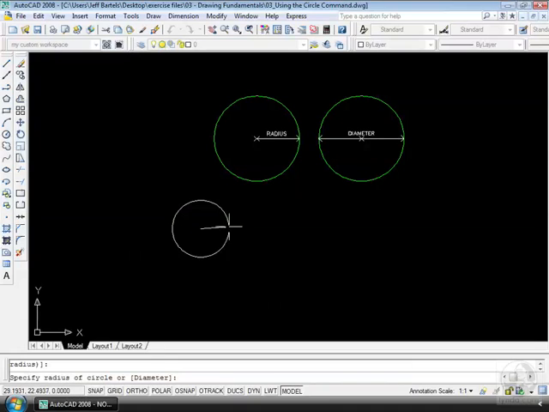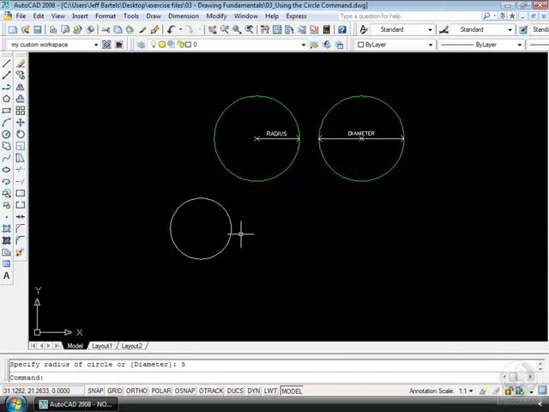If we look at the command line, AutoCAD's asking us to specify radius of circle. I'm going to type in 5 for my radius and hit enter. I've just created a circle with a radius of 5.